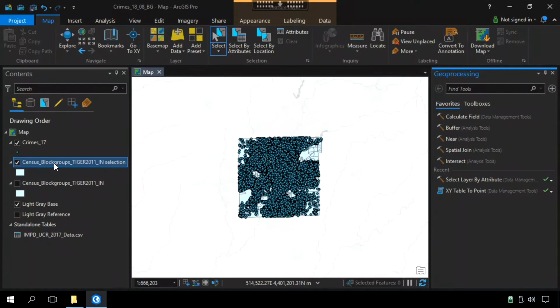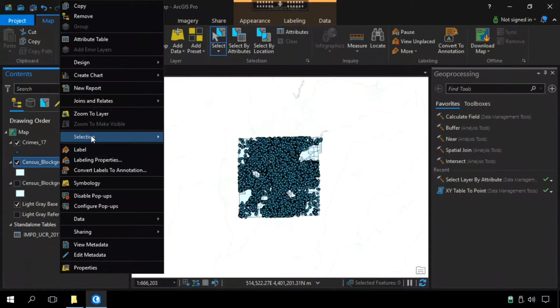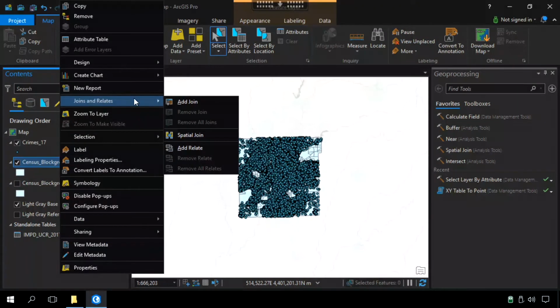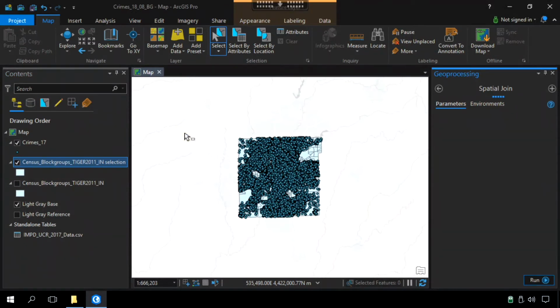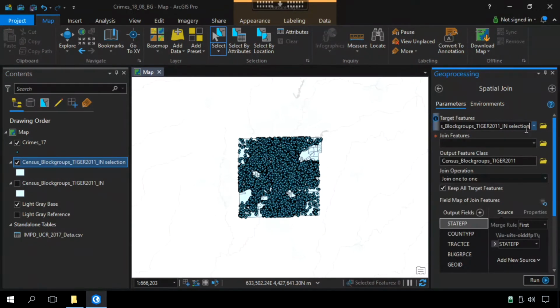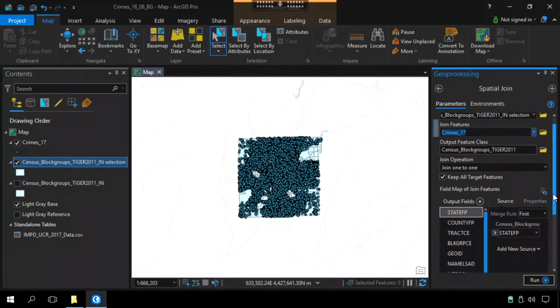So to do this, we'll right-click on our new Marion County block group layer, go to Joins, and then do a spatial join. Not special, but spatial, although it is quite special. Here we have our target features, and our target features are our block groups. So we're taking these block groups and saying, block groups, we want to join you with the crimes layer. And so now we've joined the two layers.